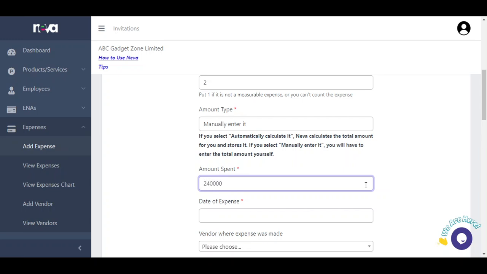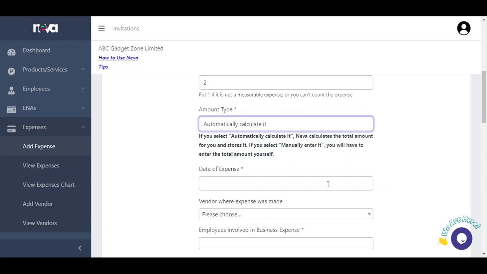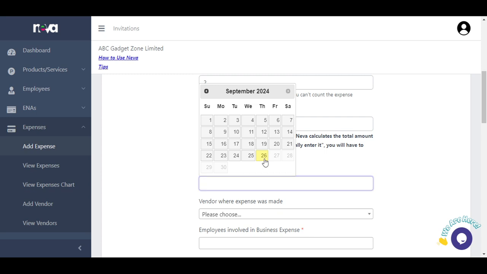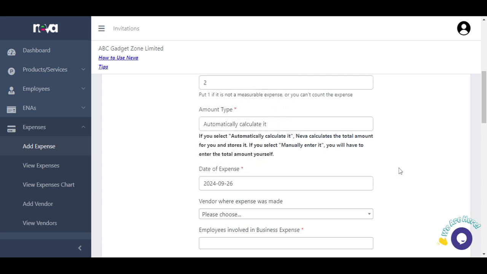So it's going to automatically know that this is a special kind of expense, but the ENA's price hasn't changed. If you want the ENA's price to change, you have to go and update the ENA and come back. But we're just going to use automatically calculate in this case. And let's say the date of expense. Let's select that date there.